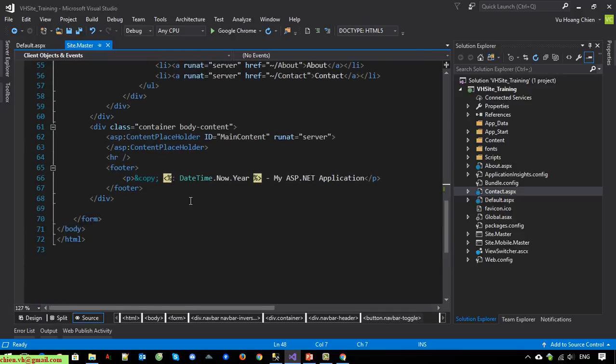So now here in the footer, I will change something for the copyright information. Okay.